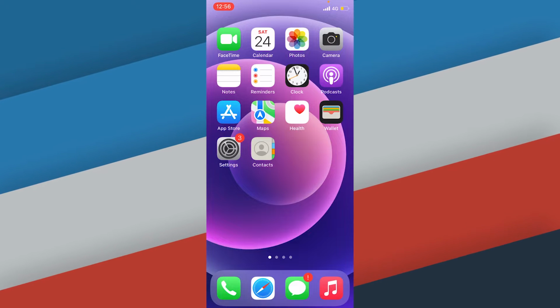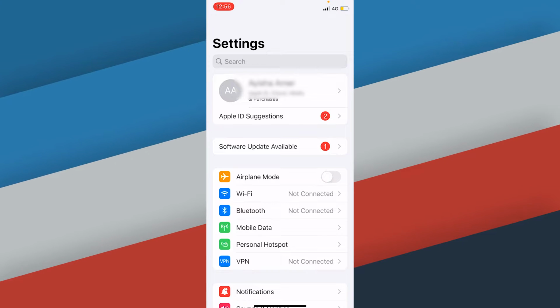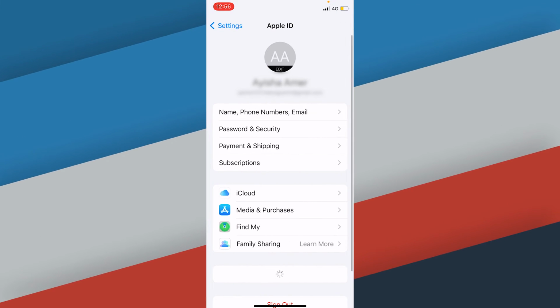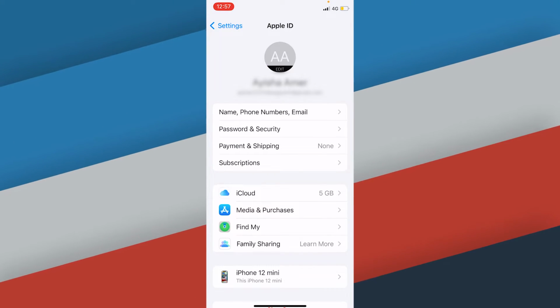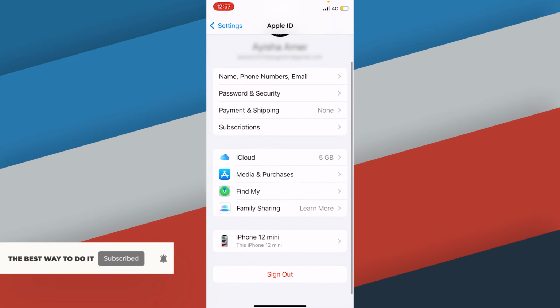So what you need to do is click on your settings. Your settings window will pop up. Now here what you're going to do is click on your name or your username that you logged in with. Click on that and then scroll down to the bottom of that menu. Once you scroll down, you'll find the option called sign out.